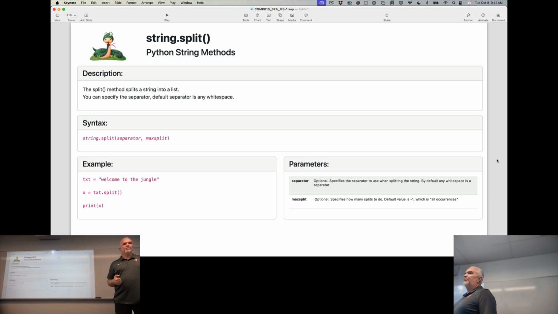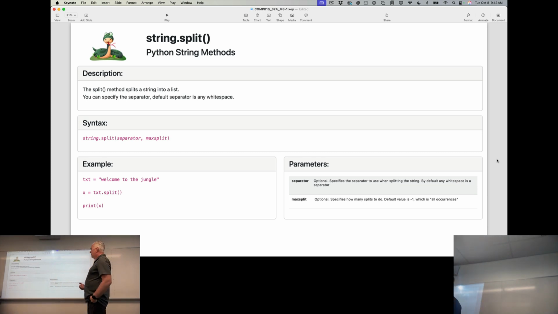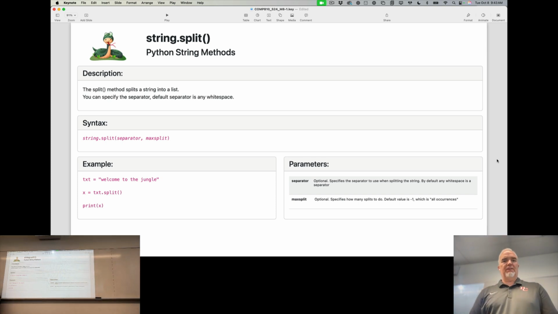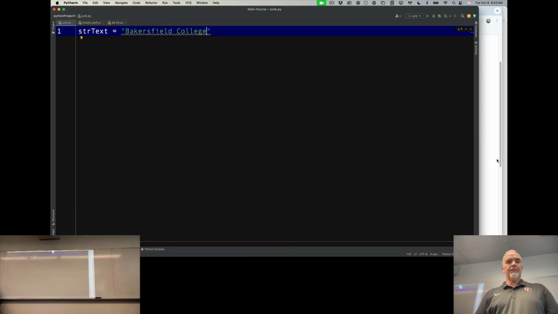So when I want to split a string, the default separator is the space character. The default max split is infinity. It will do as many splits as possible. Or that would be a value of -1 if you specify it, but you don't need to. So let's take a look at this.